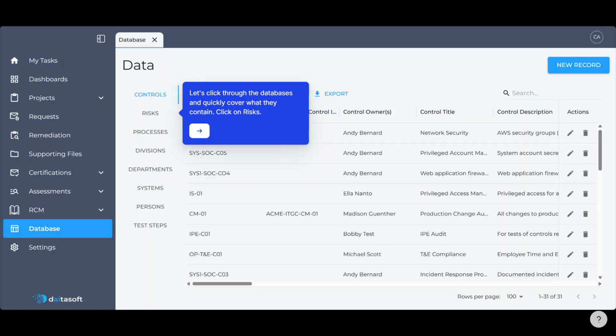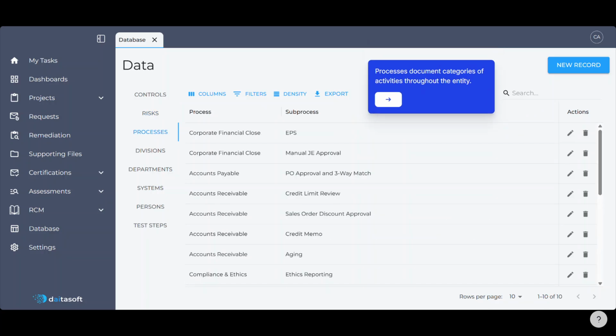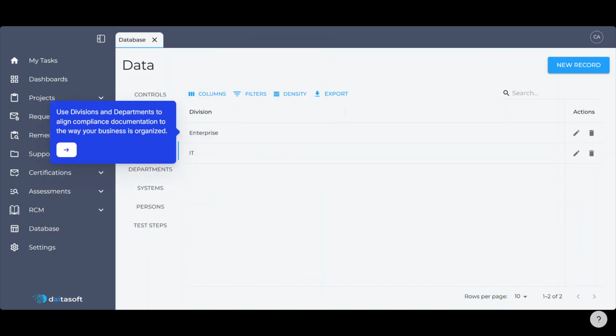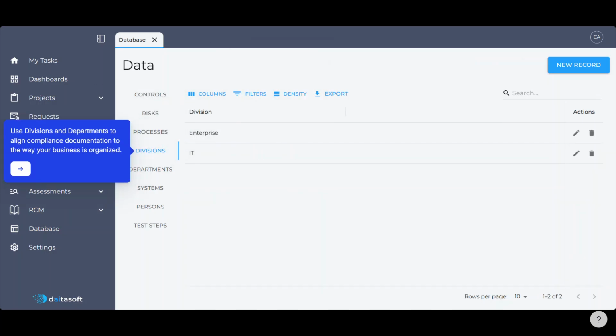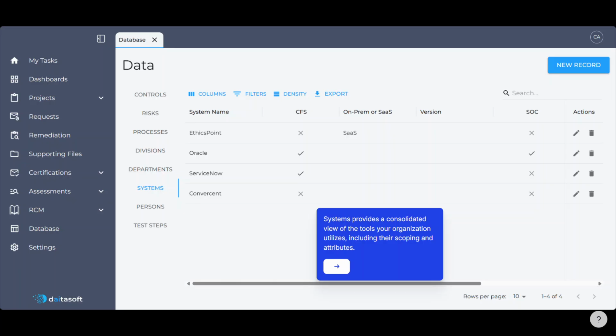Let's click through the databases and quickly cover what they contain. Click on Risks. This table lists risks, descriptions, ownership, process, and control relationships, which can show a centralized view of risk coverage. Processes document categories of activities throughout the entity. Use divisions and departments to align compliance documentation to the way your business is organized. Systems provides a consolidated view of the tools your organization utilizes, including their scoping and attributes.